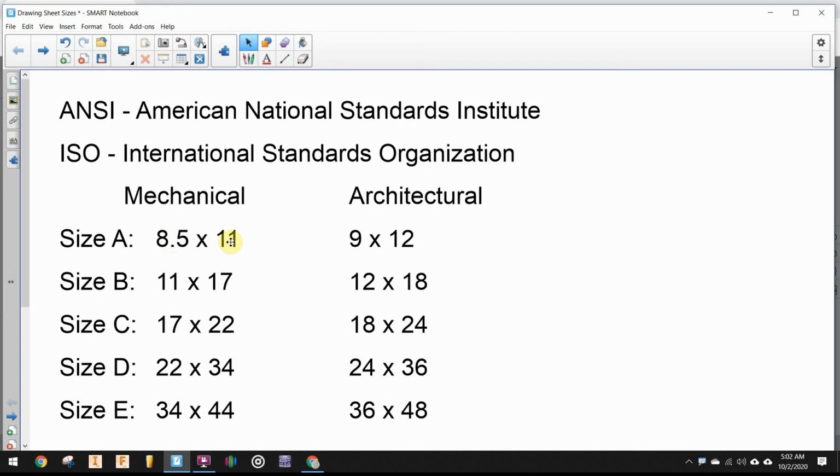8.5 by 11. 11 becomes the new width, and you double the length. So 8.5 now becomes 17. 17 comes down. 11 times 2 is 22, and so on. Interestingly enough, architectural drawings are 9 by 12, 12 by 18, following the same pattern in a similar size, but very costly to get a printer and also have a piece of paper that is those odd sizes.